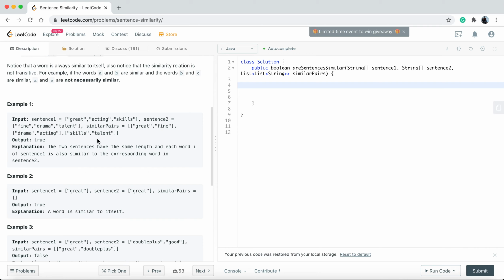So the length should be equal, and I have to pick up each and every word and check whether it has the corresponding similar word in the similar pairs or not. If I pick up the zeroth index, sentence 1 has the word great and sentence 2 has fine. But we have this similarity in the similar pairs, which means it will give us true. If I pick up the first index, this is acting in sentence 1, and the corresponding one in sentence 2 would be drama. So I can say that this is also true.